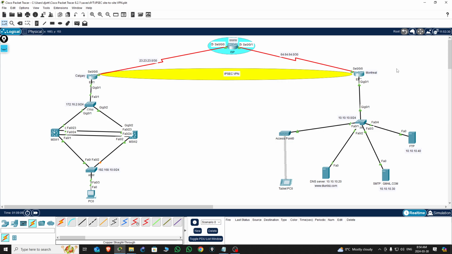Yes, so we do have these two companies. Let's say the existing company is located in Montreal, and the new company is in Calgary. We're going to merge them using IPSEC tunnels. Which means that the company in Montreal is already functional and the one in Calgary is already functional. All we have to do is merge them with the IPSEC tunnel.